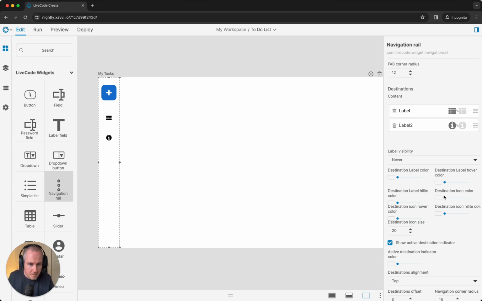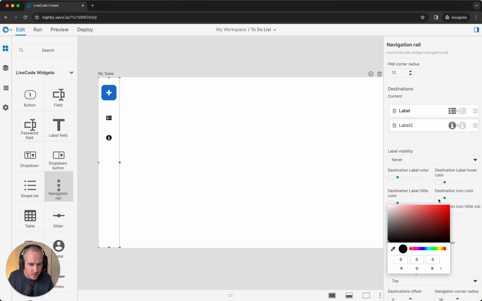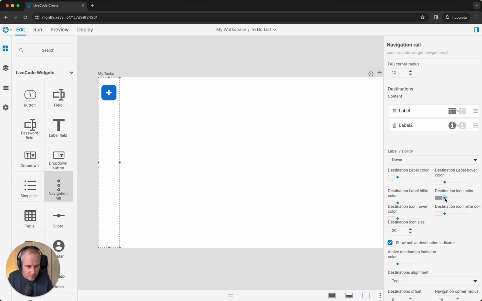Okay, so we don't need to do anything with the labels because we've removed the labels, but we do want to change the destination icon color. Now I'm going to change this to just a light grayish color, 163 by 163, and in the B section 163. Okay, and I'm just going to drag that up again to right up to 100%. That should give us a nice sort of light gray icon.